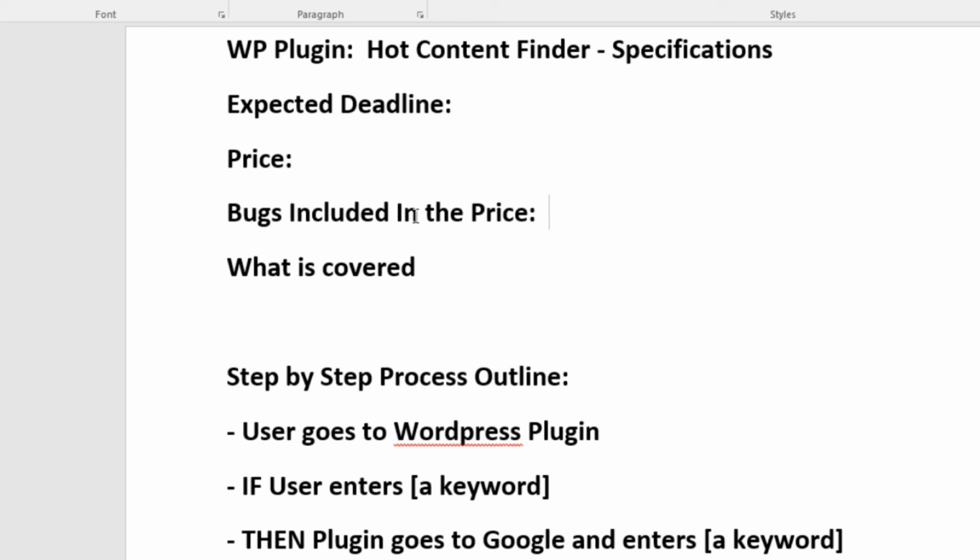I will say from experience that a lot of programmers will say, hey, I'll do it for like $500 just because they need the money at that moment. But then when time comes around, they realize, oops, I need more money. So you want to make sure that you negotiate everything up front first before you get started. So expected deadline, the price, but are the bugs included in the price, or is it hourly? What is it?